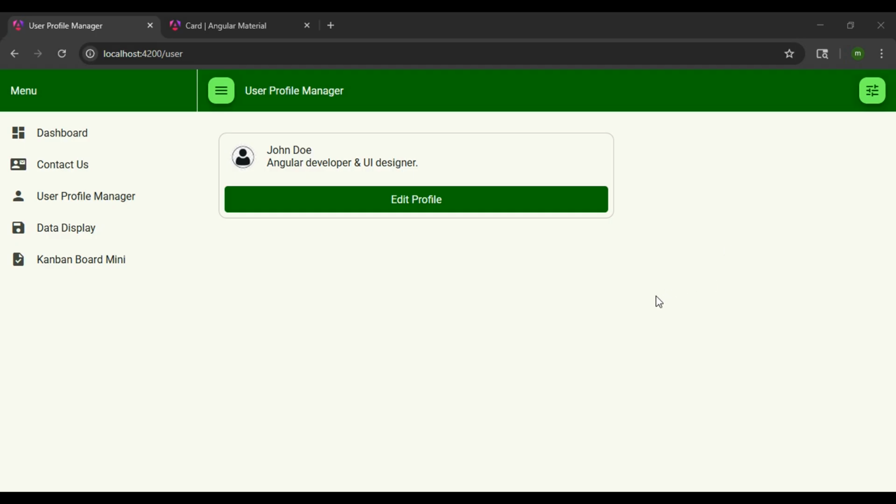Now in the next video, let's add some functionality to this edit profile button. So when the user selects this button, we will open up a dialog so they can update their profile. And we'll do that in the next video.